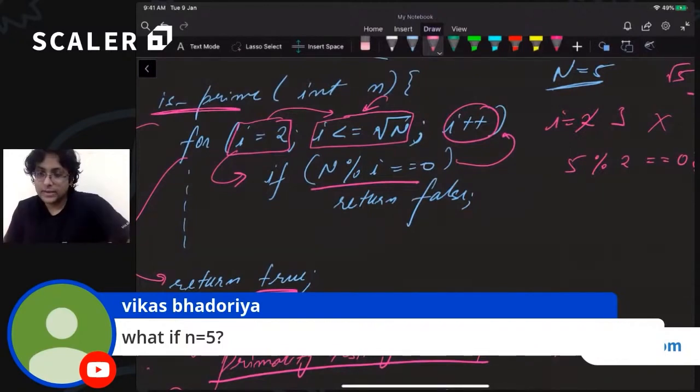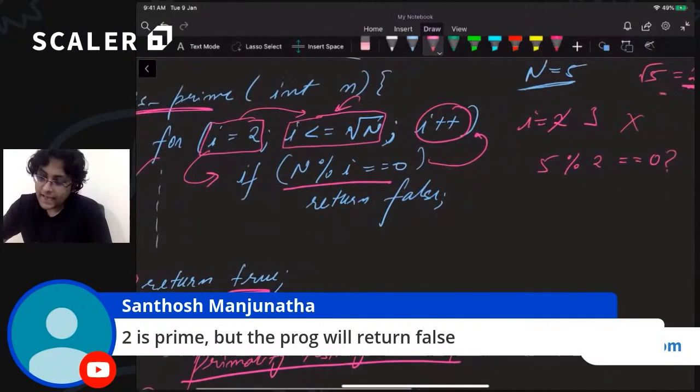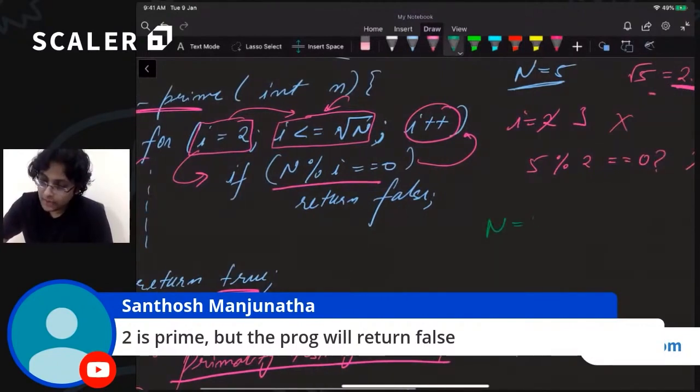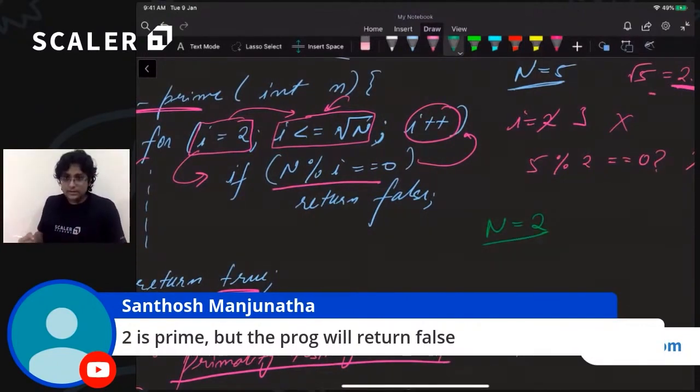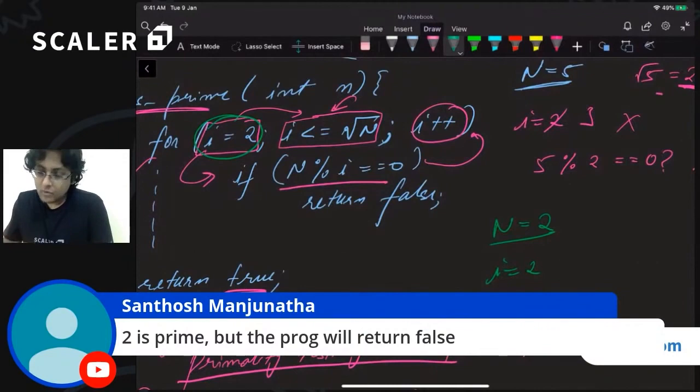Okay, so there's another question. Santosh says, what if we check with n equals 2? What happens when n equals 2? Won't this program return false? Let us see. So when n equals 2, we start with i equals 2. Then we move on to the condition. We check if 2 is less than or equal to square root of 2. Is this true? Is 2 less than or equal to square root of 2?